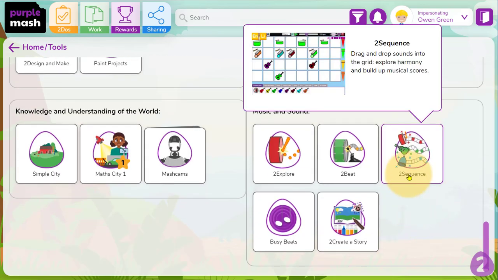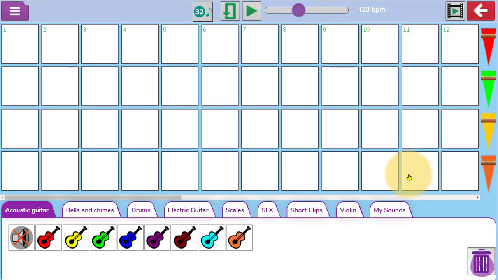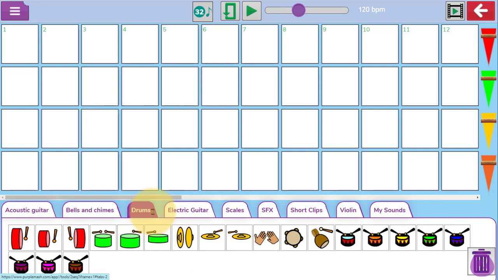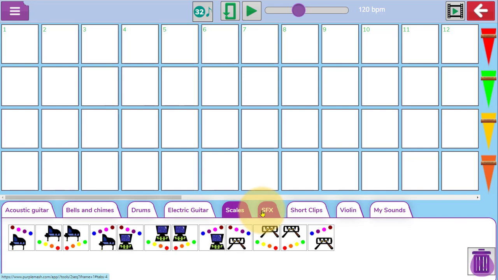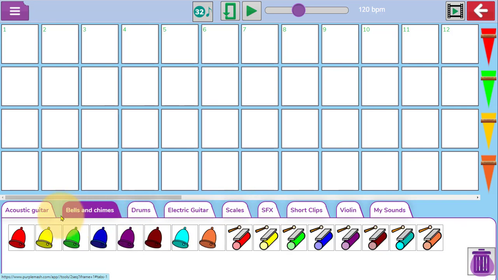So next to 2 beat, we've got 2 sequence. Now 2 sequence looks similar in some ways, but this time rather than clicking in the boxes to add the sound, you drag the sound up from the bottom, where you've got lots of different tabs containing lots of different sounds, sound effects and scales, etc. To add one in, you simply click on it and drag it into the channel that you want it. You can click on it to hear it.